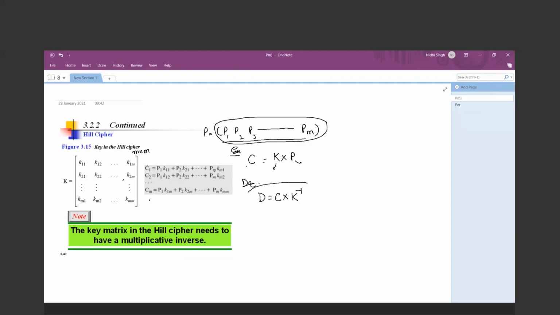So for the encryption and the decryption process to be implemented successfully, there is one condition: the inverse of the key matrix must exist, otherwise the decryption process will fail. If the inverse of the square matrix you have made as the key is not possible, then you cannot generate the corresponding plain text from the cipher text in the decryption process, because we are talking about matrices.